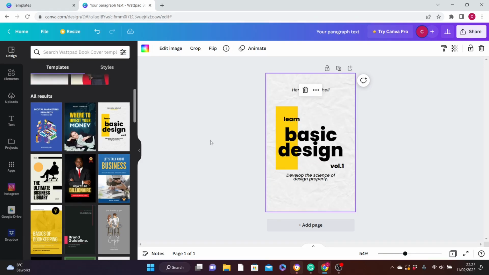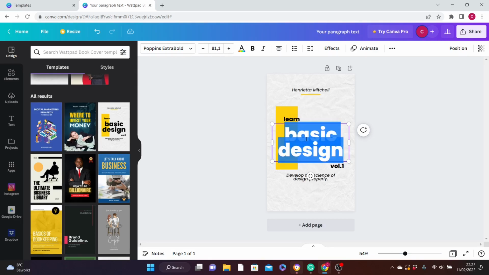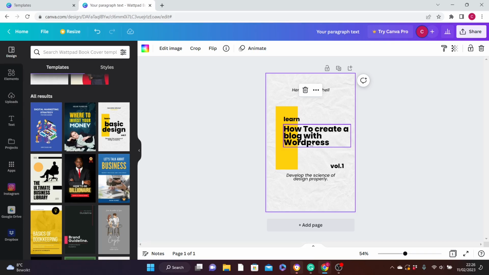So now that you have known how to choose a template, the next thing we are going to do is how to customize this ebook and add your own content. So to do that, let's say you want to edit this text. You just go ahead and double click on it, then it will be highlighted. So once it's highlighted, you can add your own content, your own title.